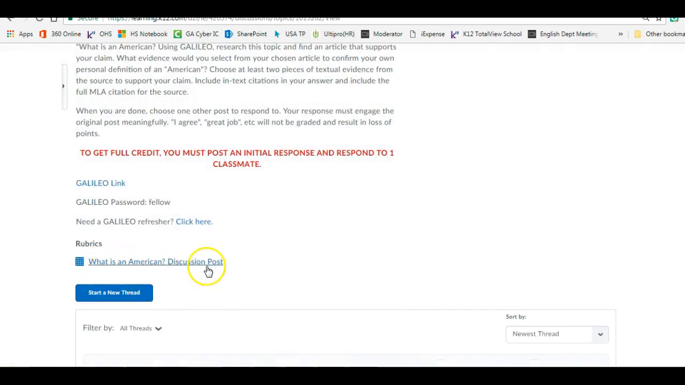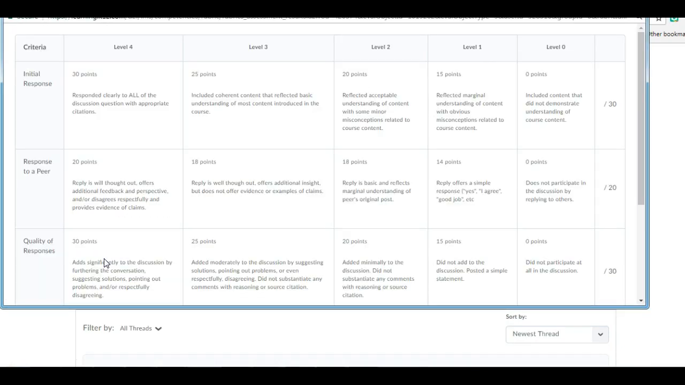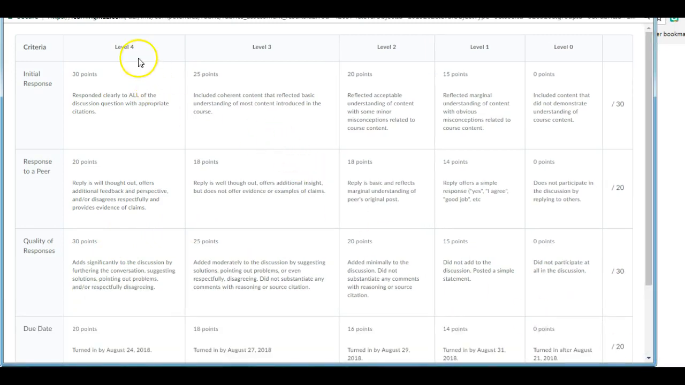Now, this discussion post has a rubric. It's posted in the OHS and it is also here. So I know that everyone is going to be aiming for getting a level 4, 100 points, and this is how you do it. Respond clearly to all parts of that discussion question. Do everything it tells you to, exactly as it tells you to do it. Then respond to one peer.